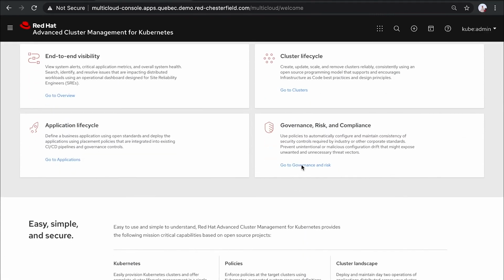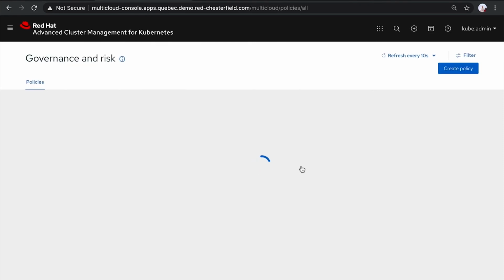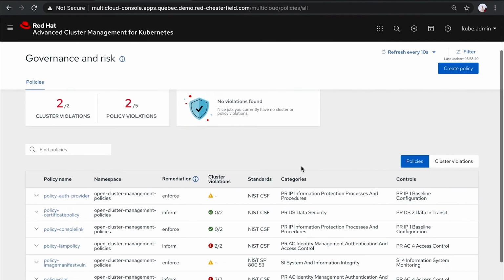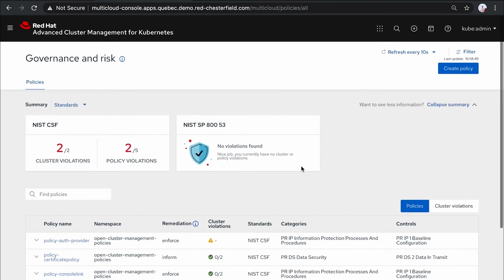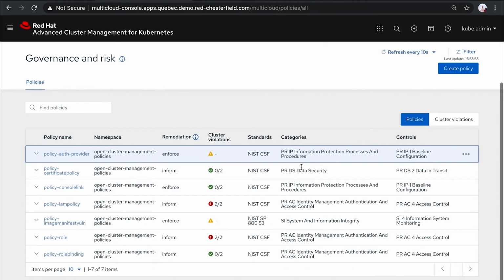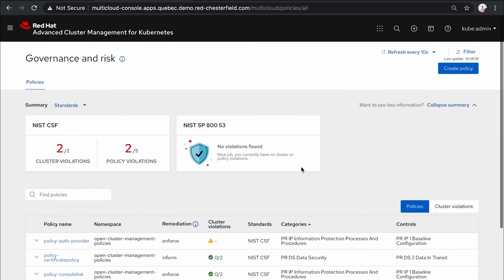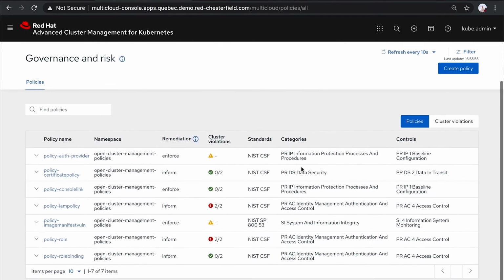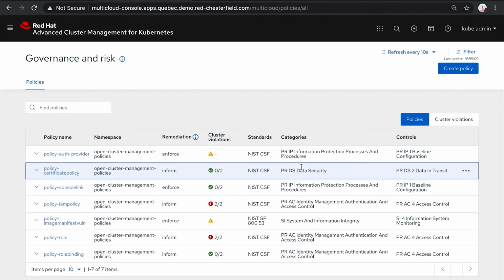So the governance and risk, as the name implies, is the policy and compliance part. Very useful for: are my clusters keeping up the code that I defined? Do I have role-based access control violations? Are the authentication sources configured as I determined them to be? Do I have extraneous users on the platform that it should not? Is it compatible with information processing procedures?